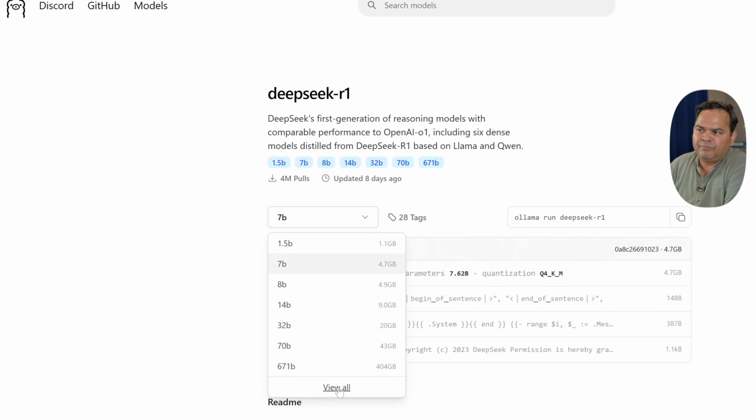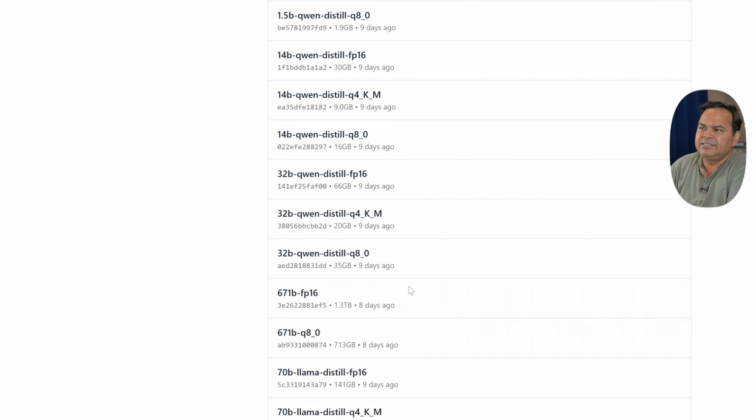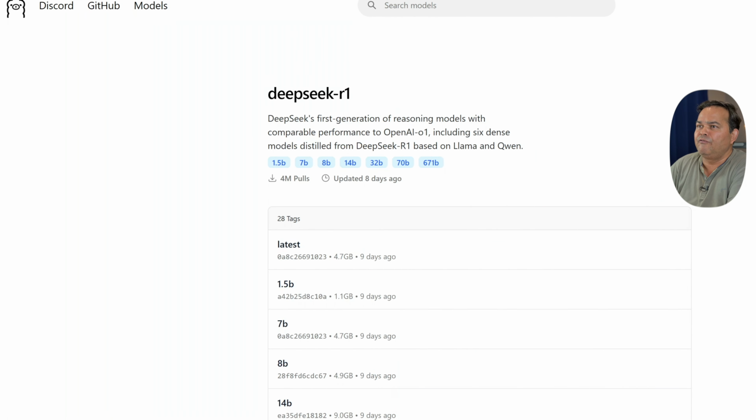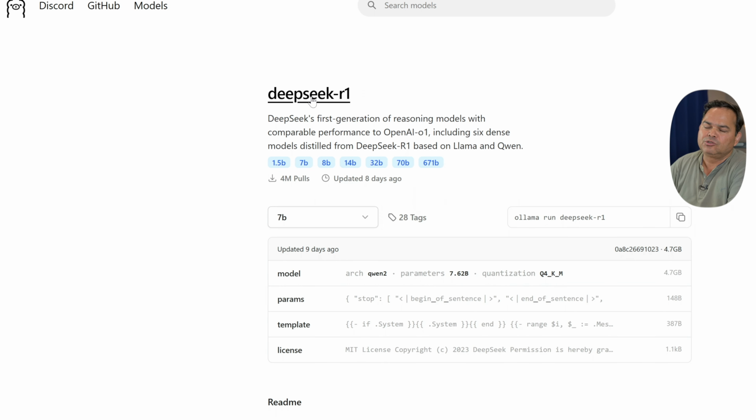But before doing that, you can see that there are different versions: 1.5 billion, 7 billion, 8 billion, 14 billion, 32 billion. And if you do view all, you can see that some of them are based on Qwen and a few of them are based on Llama. So now which model to download? If you have very little VRAM or very little RAM, and your CPU or GPU is also not very strong, I would suggest you go with 1.5 billion first.